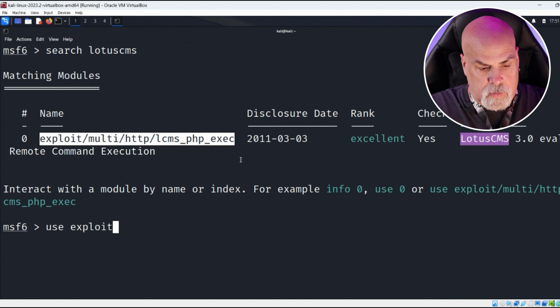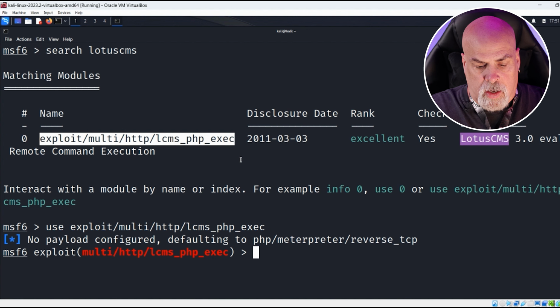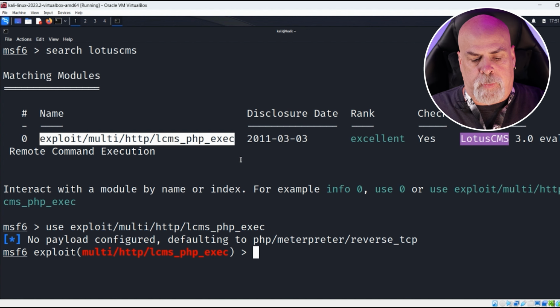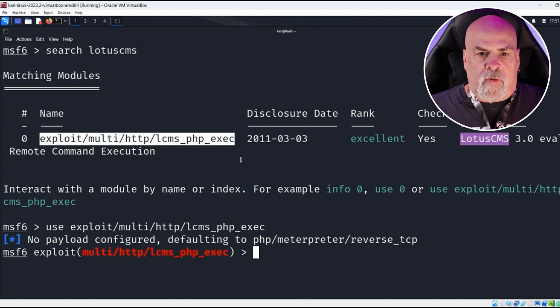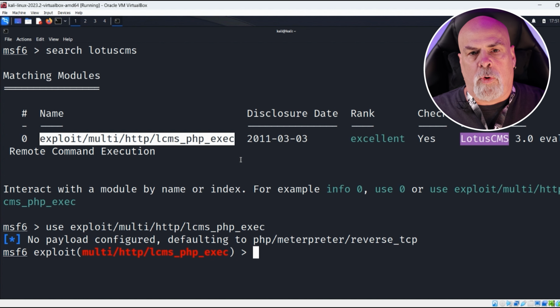So we use exploit multi HTTP LCMS. Now it defaults to a payload PHP interpreter reverse TCP. You almost never really want to use their default. You want to set up one that you know will work or that you have more comfort with. It took me a while to actually figure out which one I needed to use. Again, I knew that the default wasn't going to work. So let me go ahead and change that real quick.